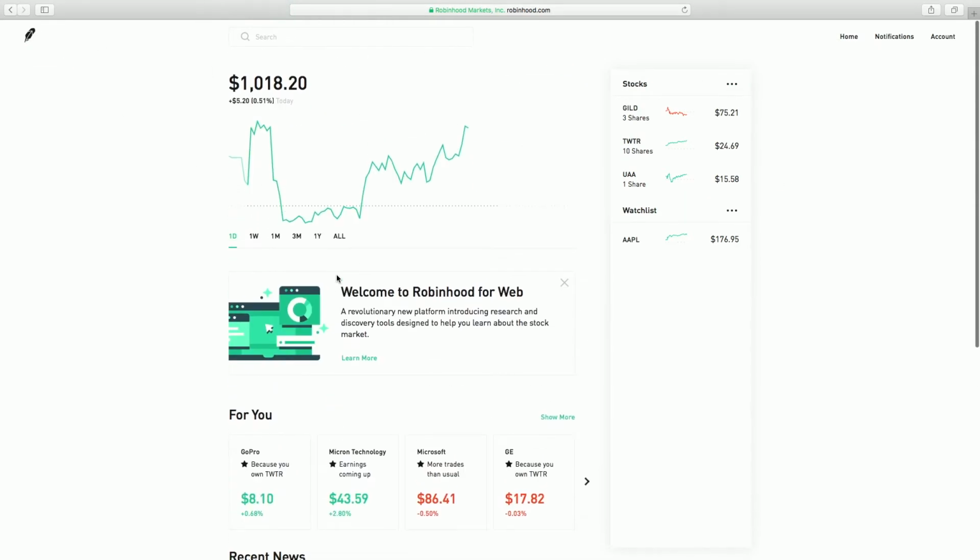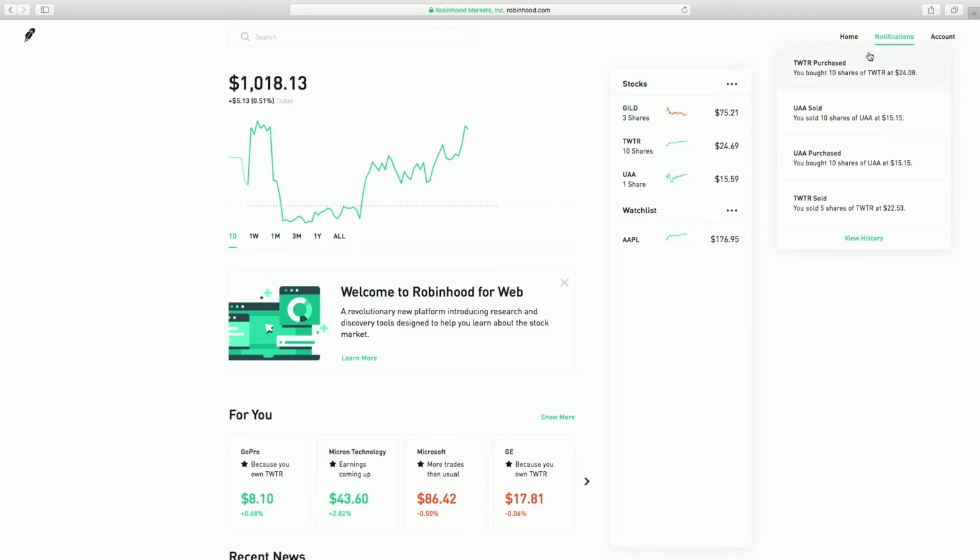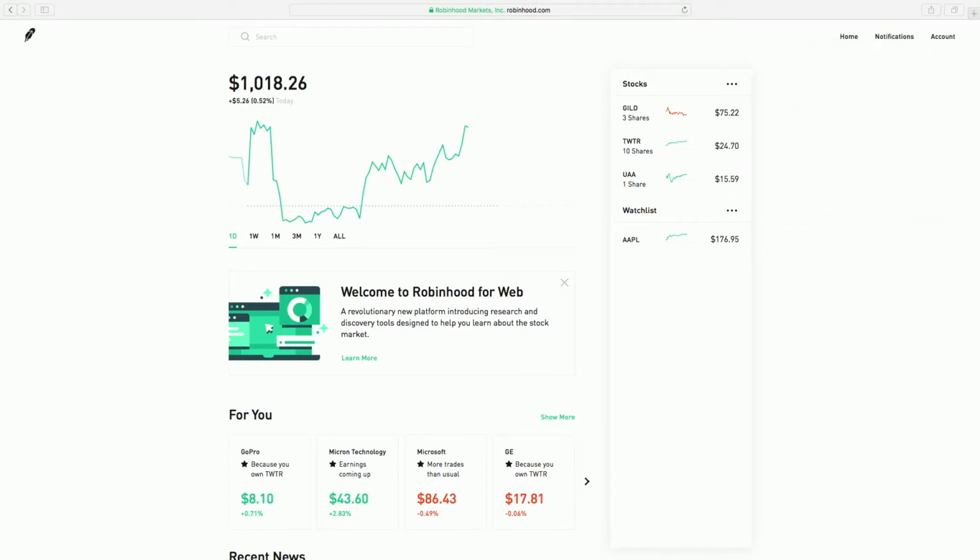I mean, it's a very basic, very simplified interface, which is really just what Robinhood's about. There's nothing fancy to it. When you go up here and you click on home, it's just going to obviously take you back to the main page. But notifications, it's cool. You can really just kind of see what's happened. Twitter sold, purchase, Twitter sold, etc. Account information, I'll skip actually pulling it up because it'll show my info.